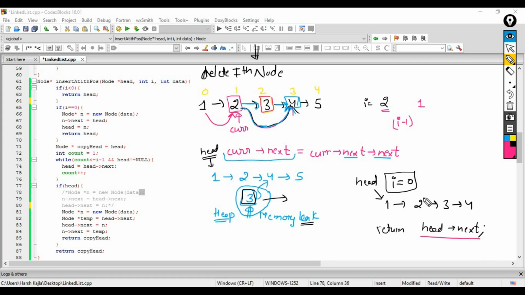What is the meaning of this line? It means return the address of this node. You will return the address of this node and I will return the updated address in main. So basically my linked list will become 2, 3 and 4. So in main my linked list will become 2, 3 and 4. Very simple. So for the value of i equals 0, return the next of head, and otherwise we will do something like this.